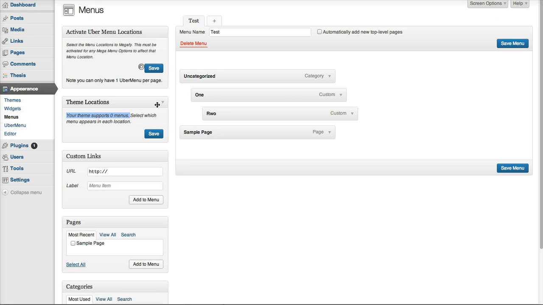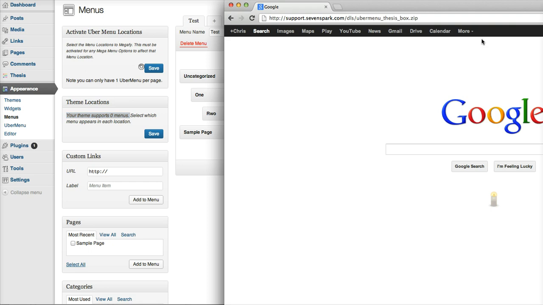But Thesis has this capability called boxes, and you can create a custom box to easily integrate UberMenu. So the first thing we need is the box module. And I just want to say a quick thanks to Tim Milligan for originally coming up with the solution. I just modified it specifically for UberMenu. And you can download it from my support site. There will be a link in the support guide.